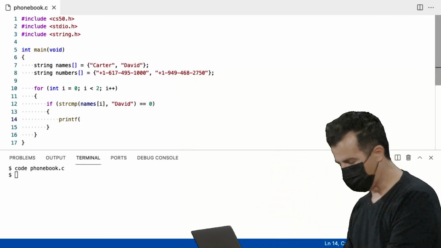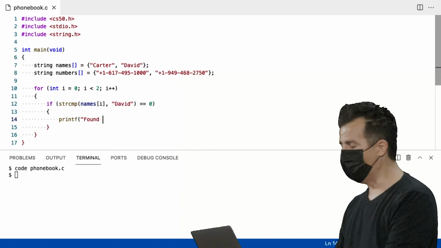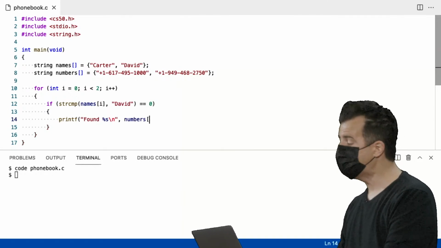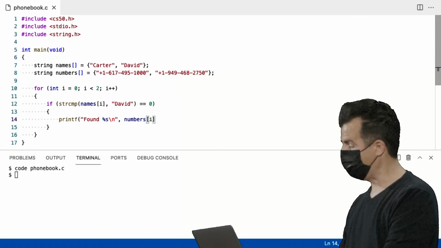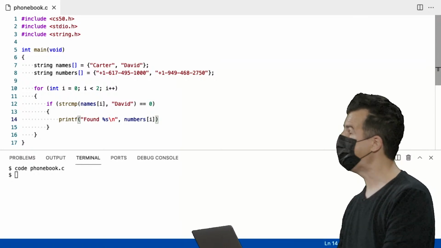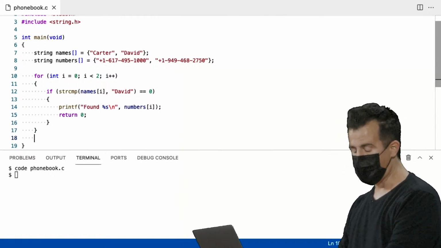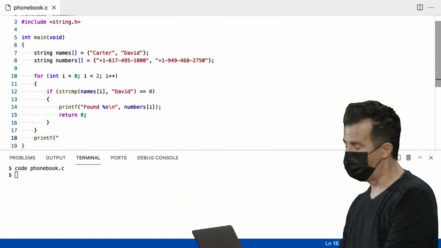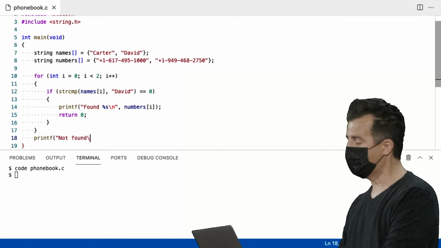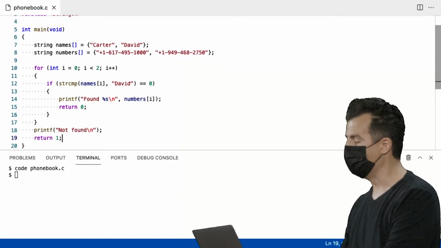So I'm going to say something like "found %s\n", and then actually plug in numbers[i] to correspond to the current names[i]. And then I'll return 0 as before. And then down here, if we get all the way through the loop and David's not there for some reason, I'm going to print as before "not found", and then return 1.